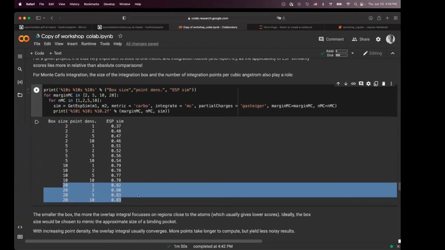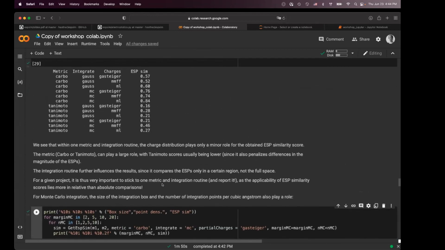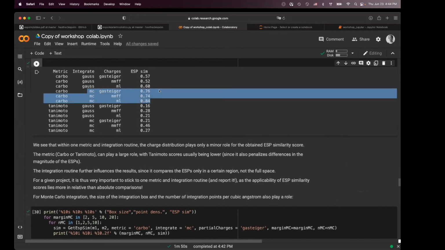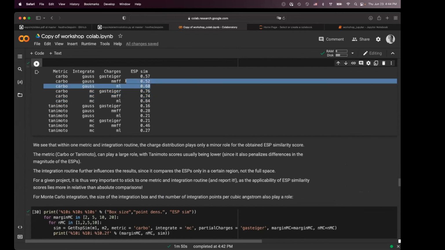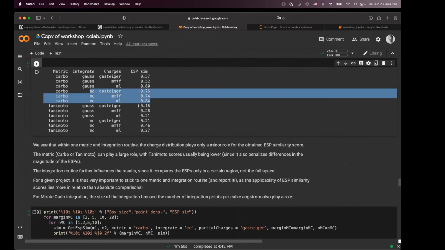And that's something that you need to choose depending on your project. If you're interested in, for example, protein-ligand interactions, and you know the approximate size of your active pocket and your molecule, then you could adjust the box size to that region to really see what is going on in that region. And we also see here that the Monte Carlo integration gives a little bit higher score than the Gaussians here. So if you wanted to make them the same, you probably would have to choose a box size that is a little bit smaller.